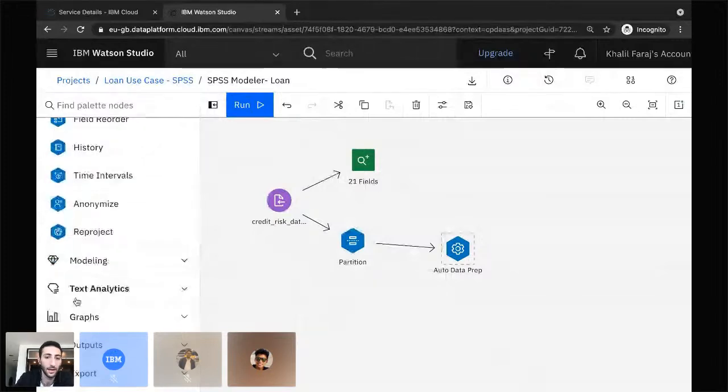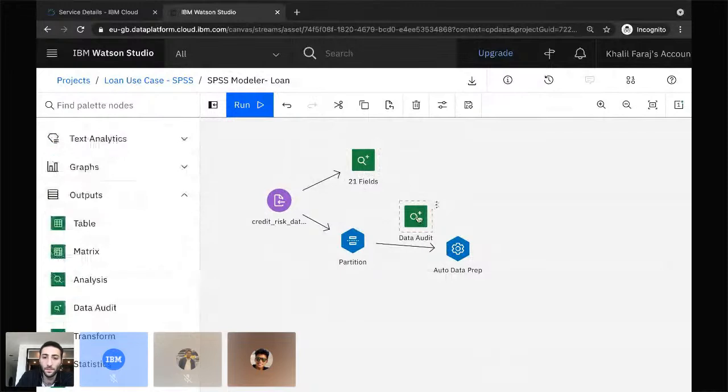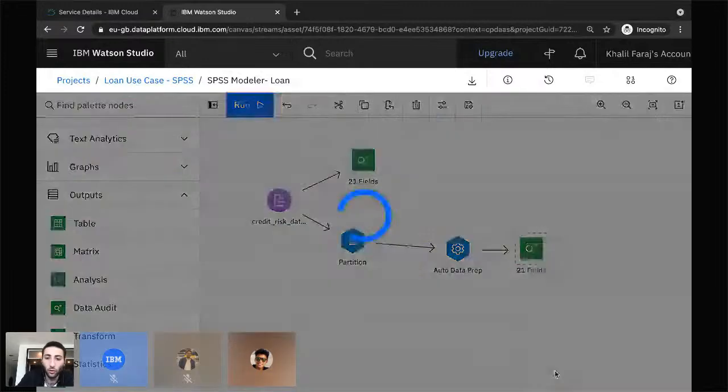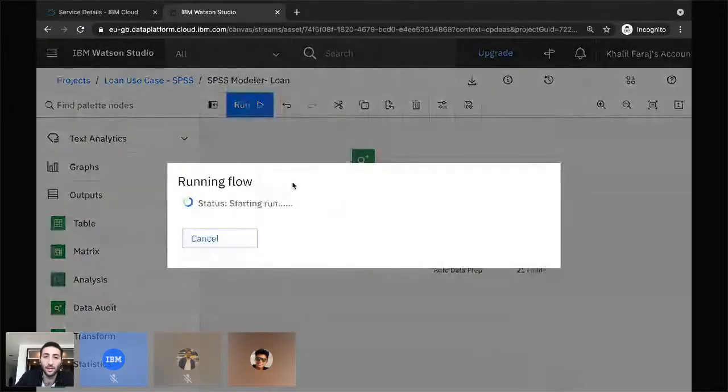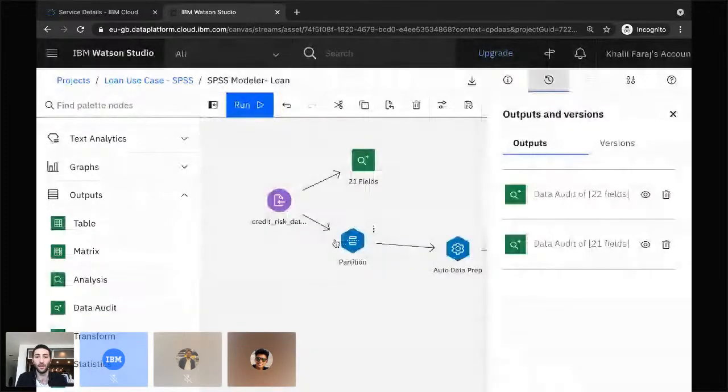So again, we're going to take another data audit. We can simply copy and paste this one, or if you want, you can take another one from the output here. This is the one. So again, we will drag this and put this connection. Now if we go ahead and run, the flow will start from the data source. The data will then go to the partition node, where our data will be split into two different sections. Then from there, it will go to the auto data preparation, where it's going to clean this data, prepare it, and fix it. And eventually, it will go to the data audit.